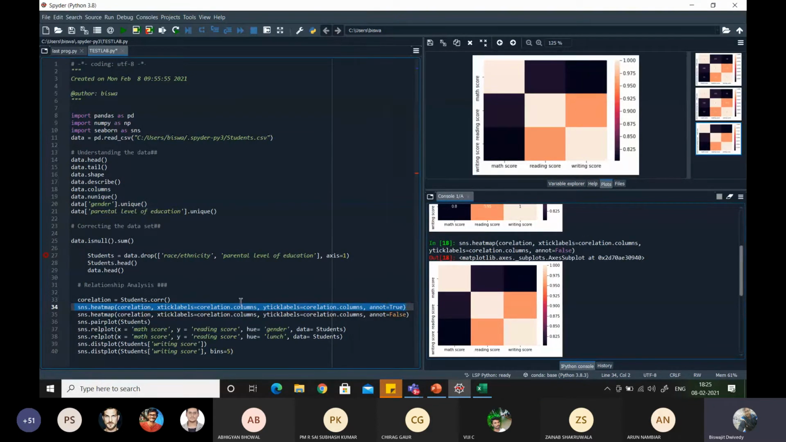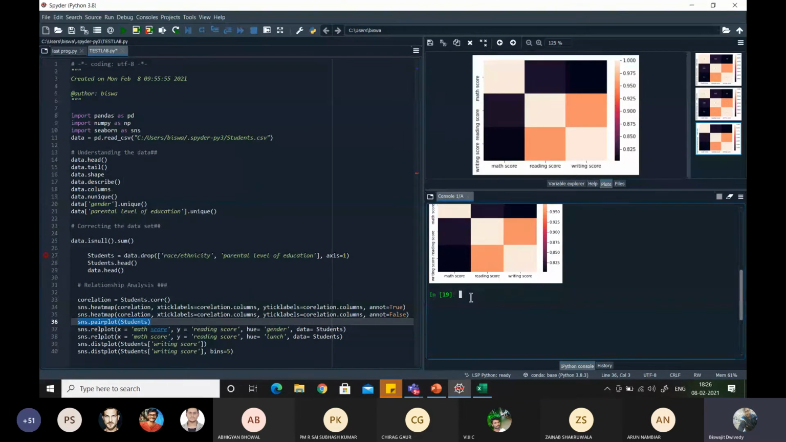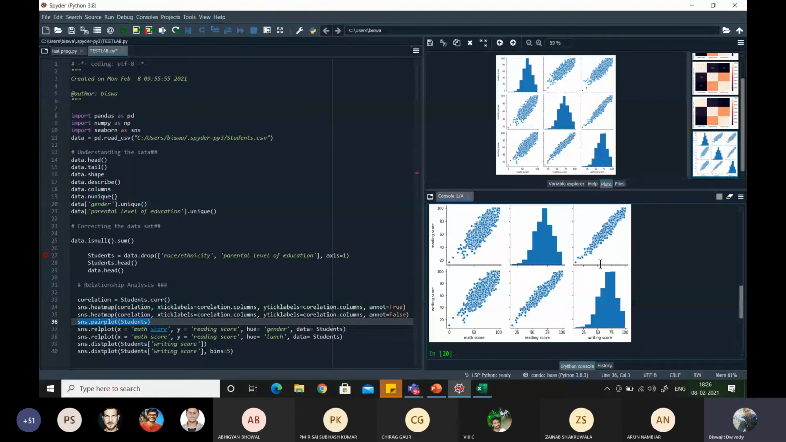Next is another type of plot, which is called a pair plot. These pair plots are basically used to plot the data between two variables, meaning two columns. It is going to plot the things between two columns. Let me show you, and after that you will understand in a better manner.